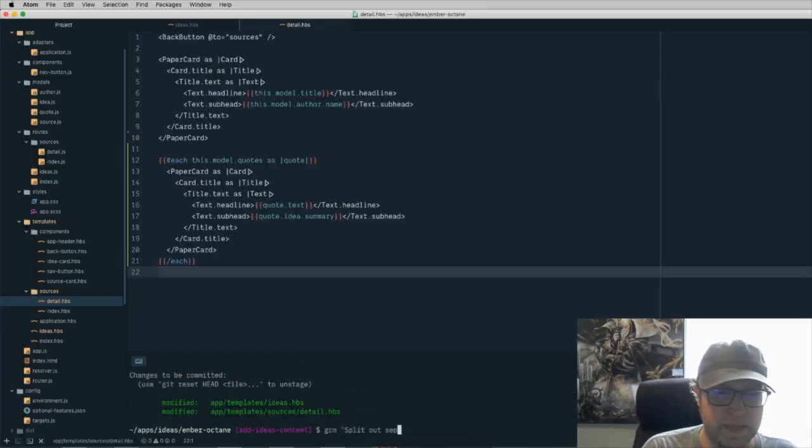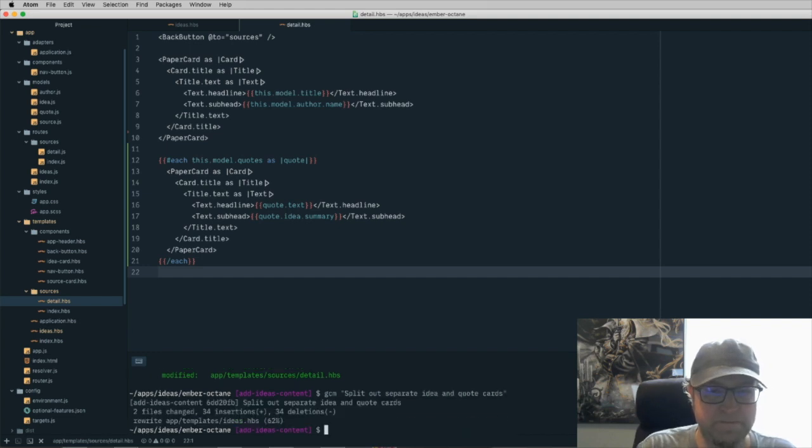Split out separate idea and quote cards.